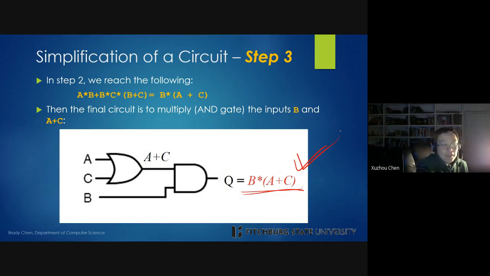Okay. So basically, how can I define simplification? Which one is simpler? Mathematically, it's not easy, but practically you can always tell which one is simpler, because the one that requires fewer components, fewer gates, is going to be the simpler one. Okay.